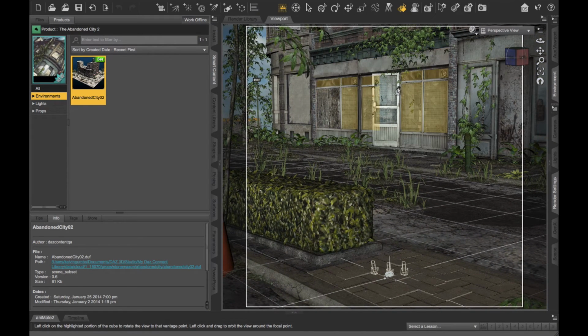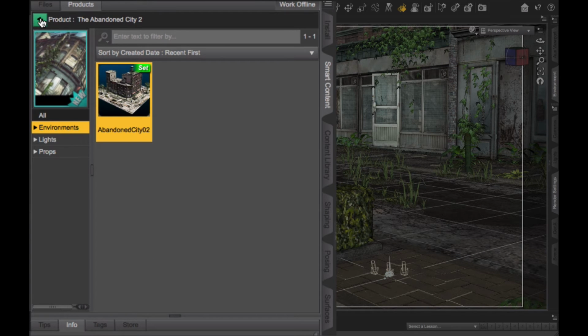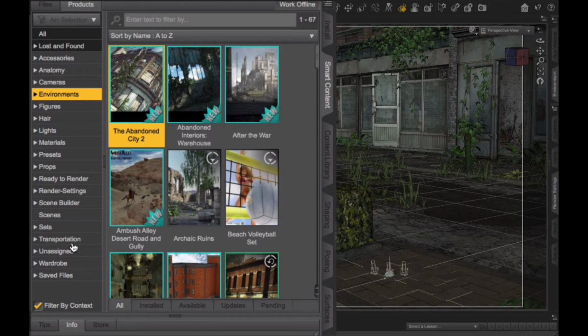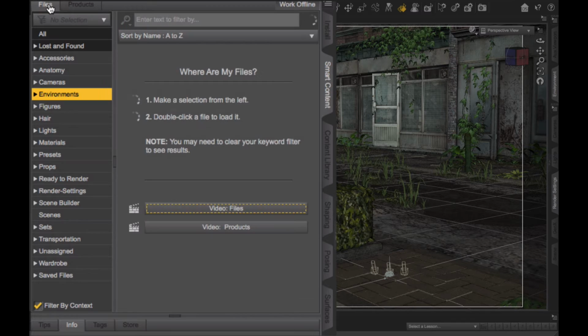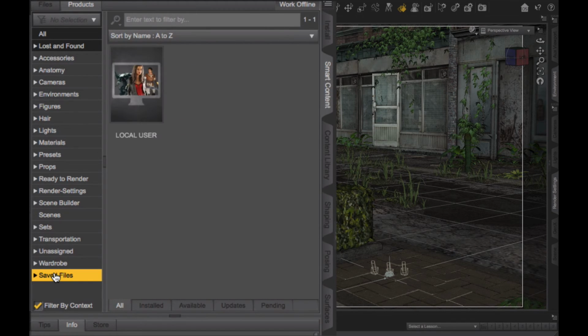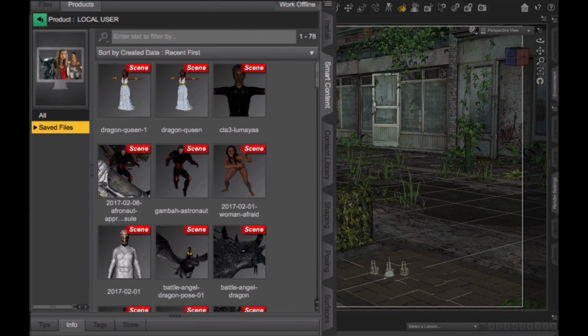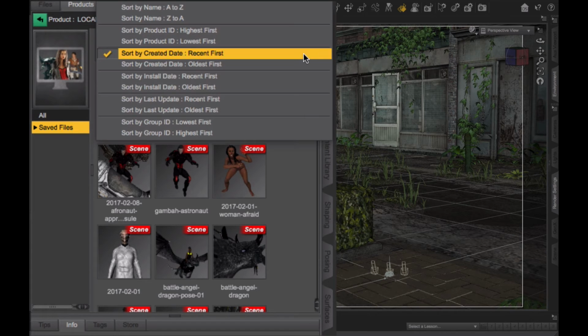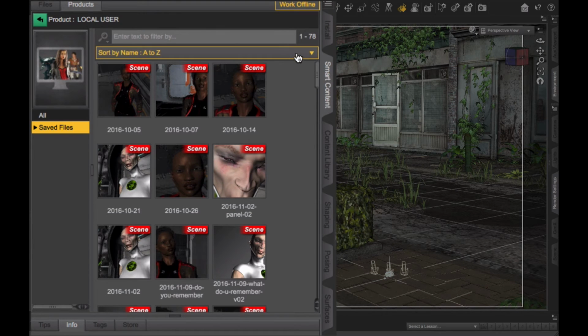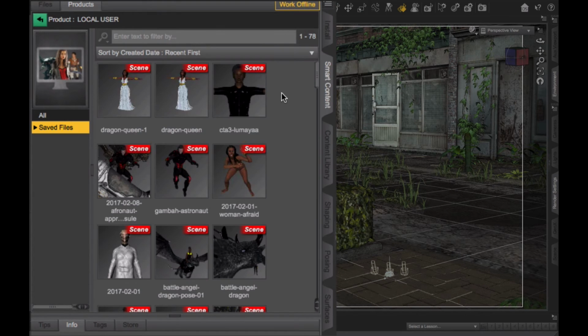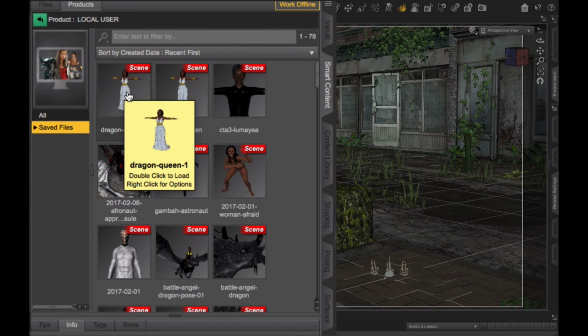Now I want to load the character that I just created into this environment here. So now what I do is I go over to my Smart Content tab. I'm going to maneuver up and go to Saved Files. Make sure you have Products selected, so not Files, but Products. And then I'm going to go to Saved Files, Local User, double-click on that, and be mindful of this drop-down here. Mine defaulted to Recent First, but yours might default to A to Z. So Recent First, and here's the Dragon Queen 1 character.